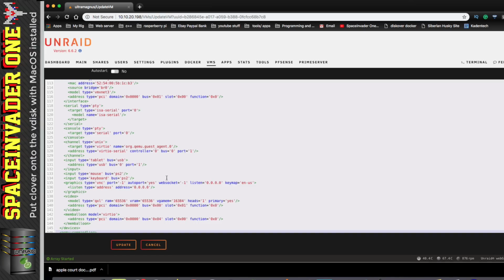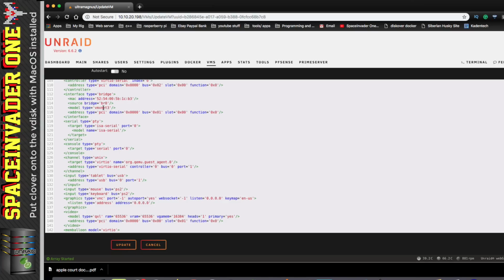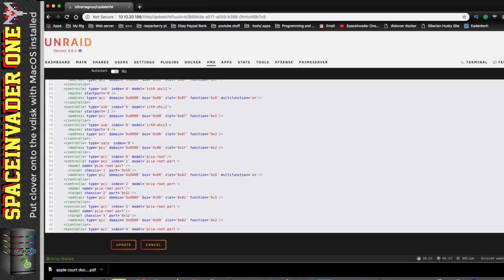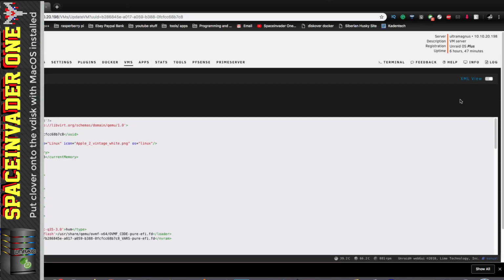So we're going to need to paste this XML back in a moment because any custom edits are lost when we use the template manager. And the only other custom edit we've actually made is changing the network adapter from VirtIO to either VMX 3 or an Intel Virtual E1000 adapter. So we'll have to put that back as well in a moment.